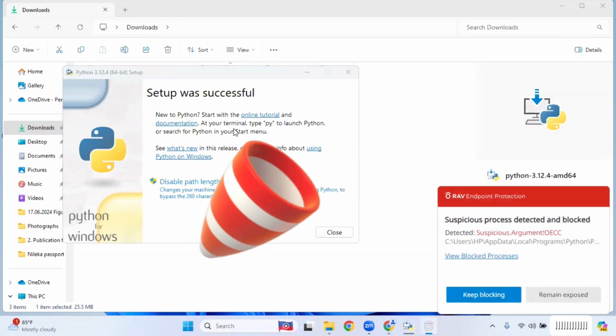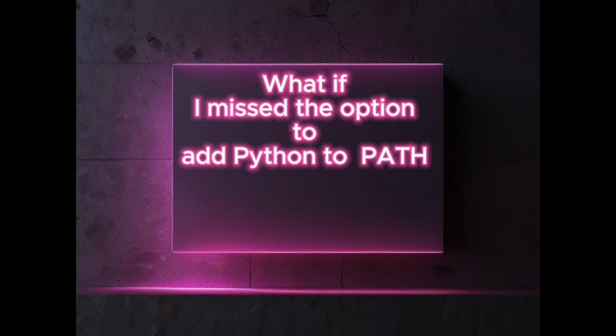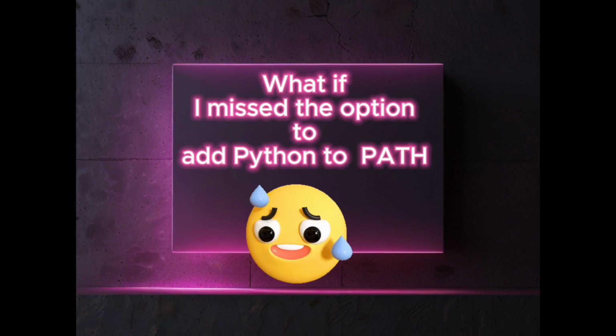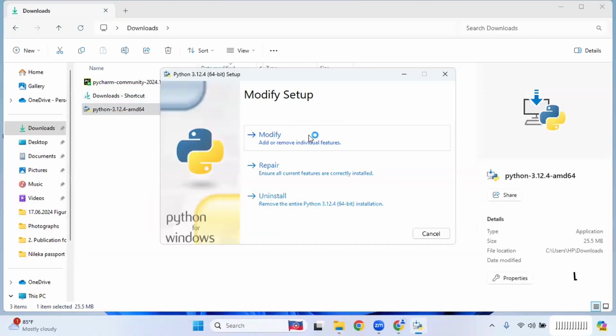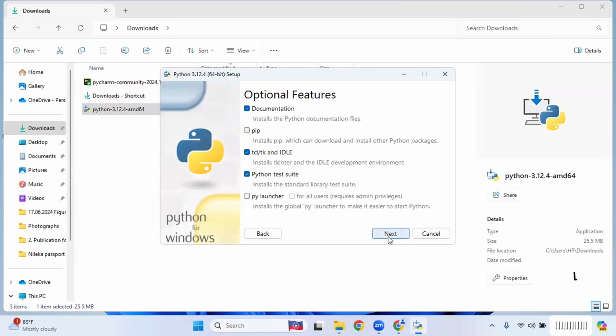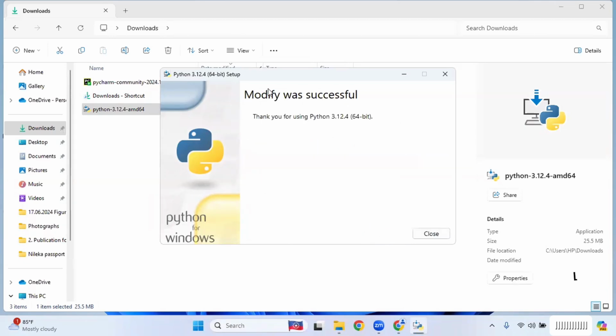This looks like the setup was successful. Suppose you missed checking this option when you first installed Python. No need to worry. Click on Modify. The window will appear like this. Click Next till you get the Advanced Options window. Check the option titled Add Python to environment variables and then click Install. Now the path variable of your system has been updated.